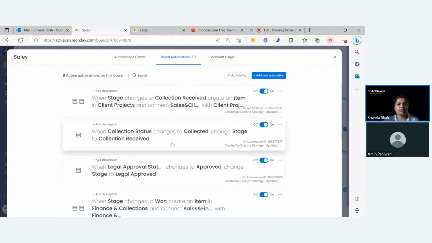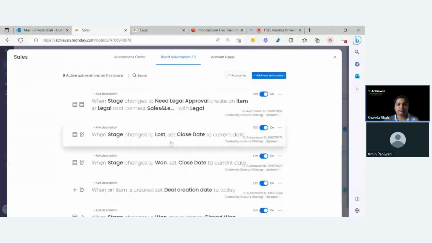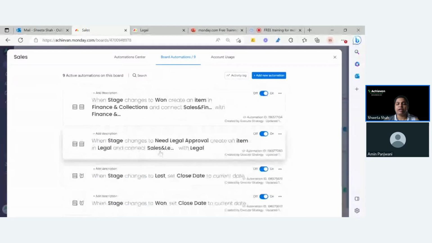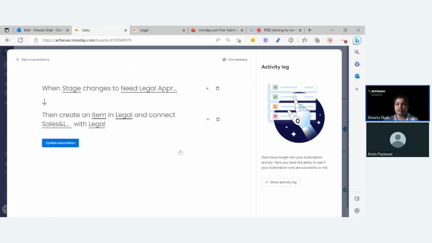Let's see here. You are very well aware of this item creation recipe and the connect board column, right? In one of my last webinars, I took this use case of the connected board and the mirror column. So I'm using the same automation. If you recollect from that webinar, whenever status changes to so and so, create an item in that particular board, and I also want the two-way connection, with the connection column.